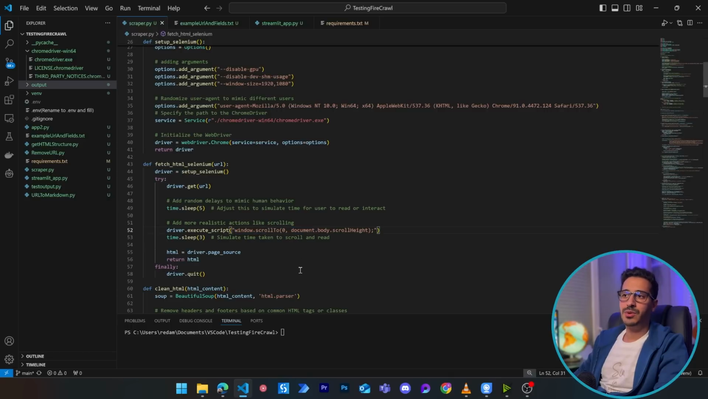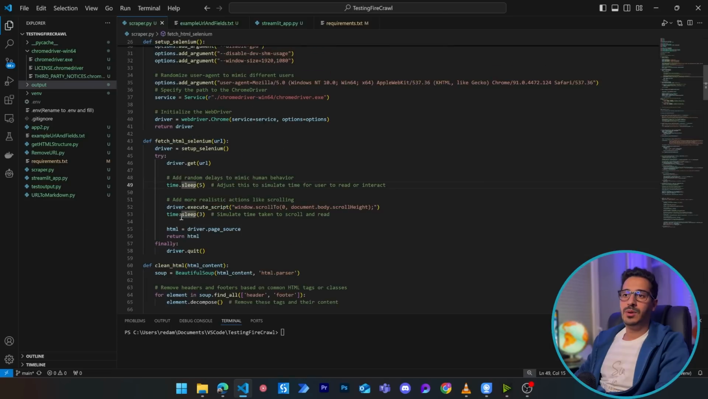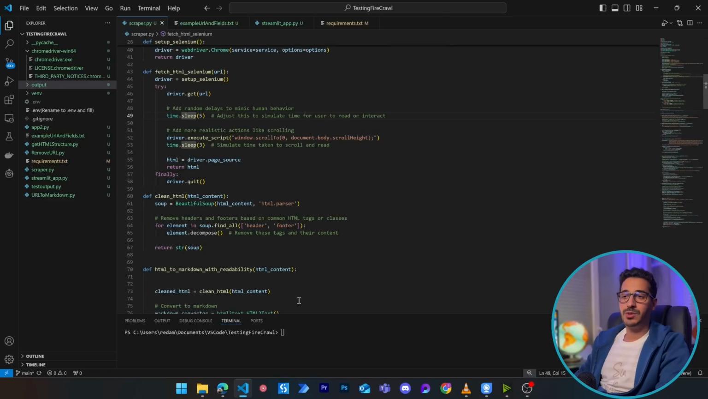We can just add 3 or 4 in here, just so that all of the data is being loaded. Then we can get the page source and return the HTML. And then we have driver.quit inside of a finally, just to make sure that if something crashes in here, we still are going to close our Chrome instance and not leave it open. This is quite important.